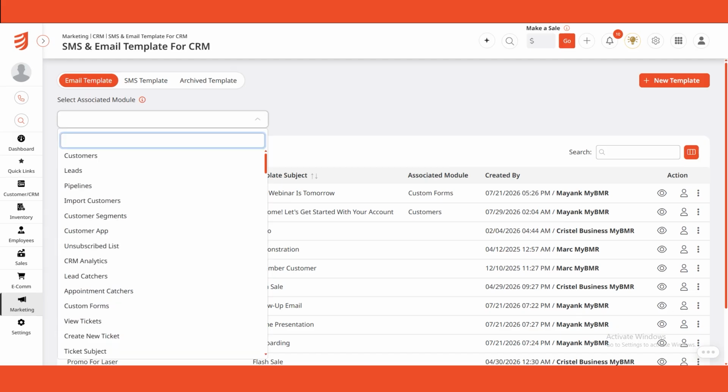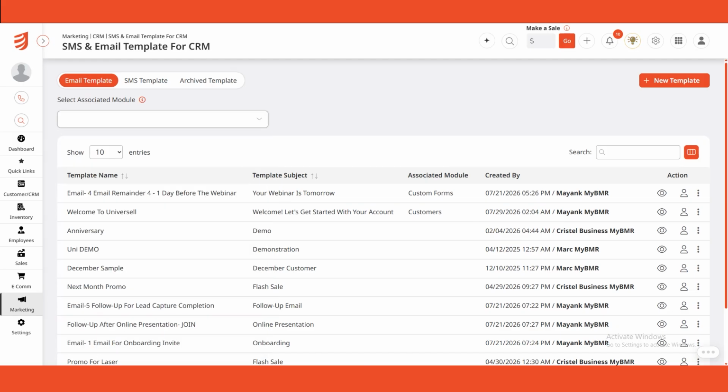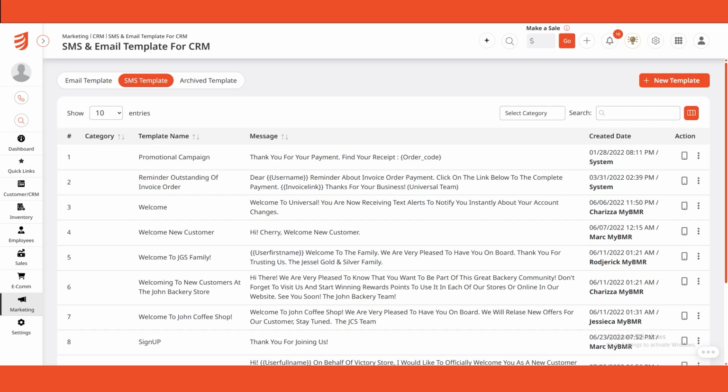That's it. You've successfully created an email template in Universell. You can now reuse this template in your email campaigns and automation workflows, helping you save time while delivering consistent, professional communication to your customers.